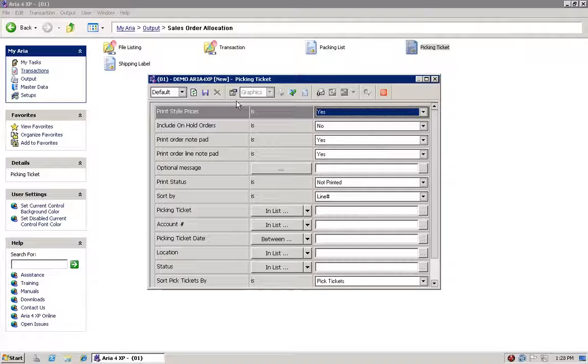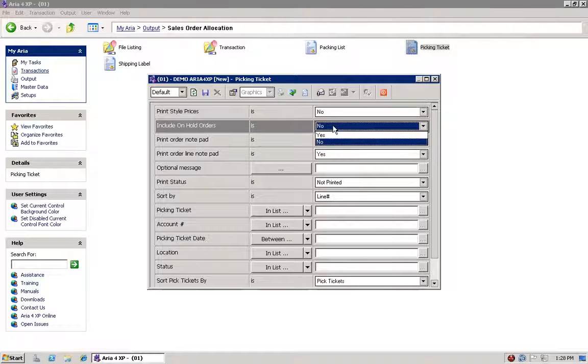In that screen or in that form, you can choose to either omit or show the prices. So for instance, if you do not want to show the prices to the customer or to the warehouse packer or to the warehouse team, you can choose to omit the prices at the time of printing. You can also choose to either include or exclude orders on hold. As we mentioned, the order usually is placed on hold until you perform the credit approval, as we saw on the first part of the session.